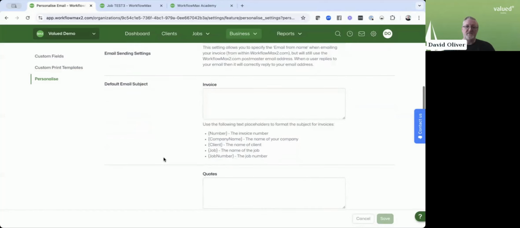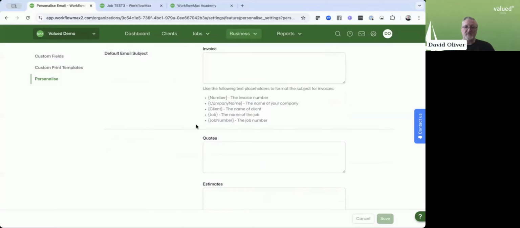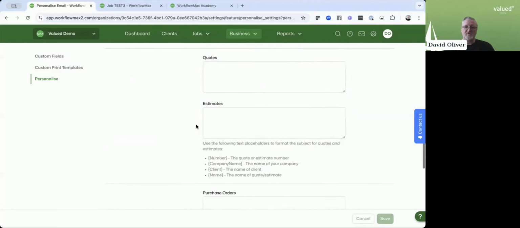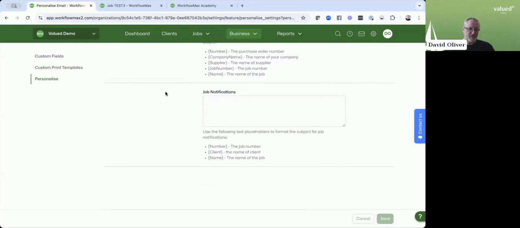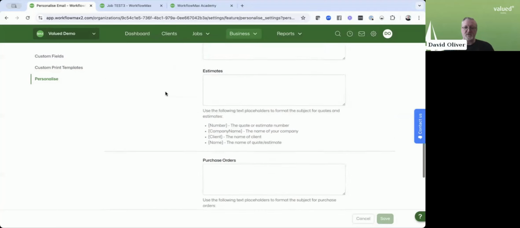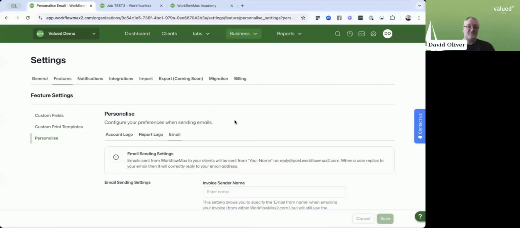In terms of these options, you can see in terms of the subject lines, we've got subject lines for the invoice, for a quote, for an estimate, for a purchase order, for a notification about a job. All of these things just change the subject line. So the only thing that we can change in terms of where it comes from is with regard to invoices. So fairly limited in its scope, but potentially useful. Again, if there's anything that you need to change on that, it's maybe worth having a little look at. But yeah, that is your feature settings there.